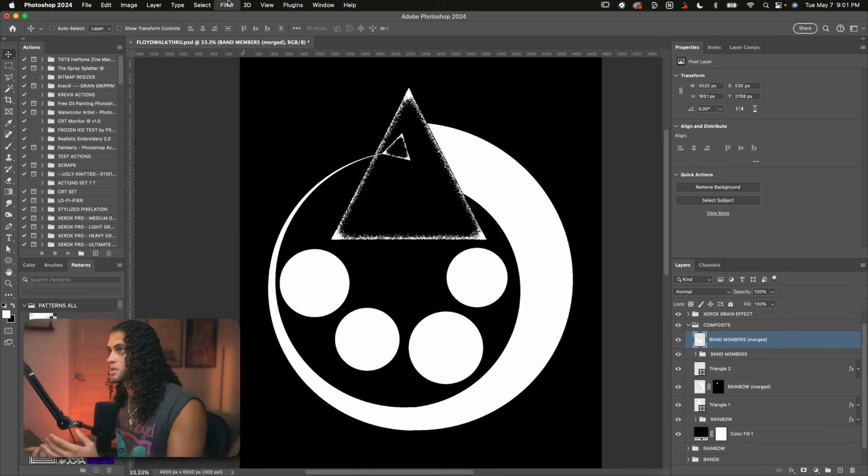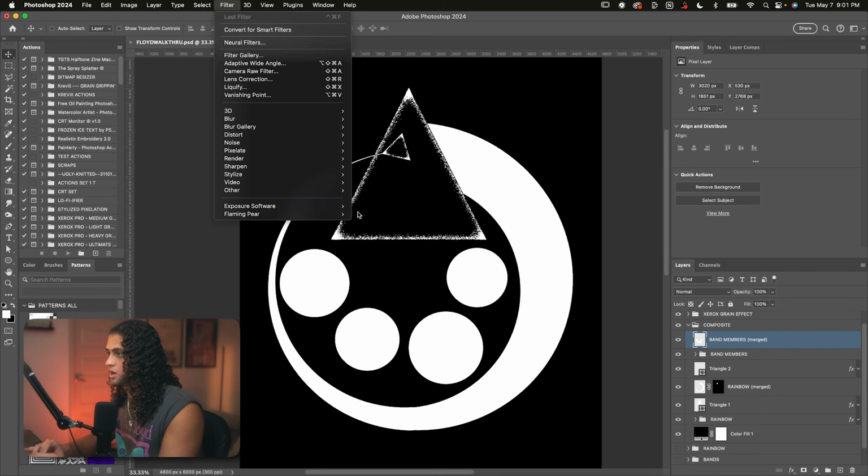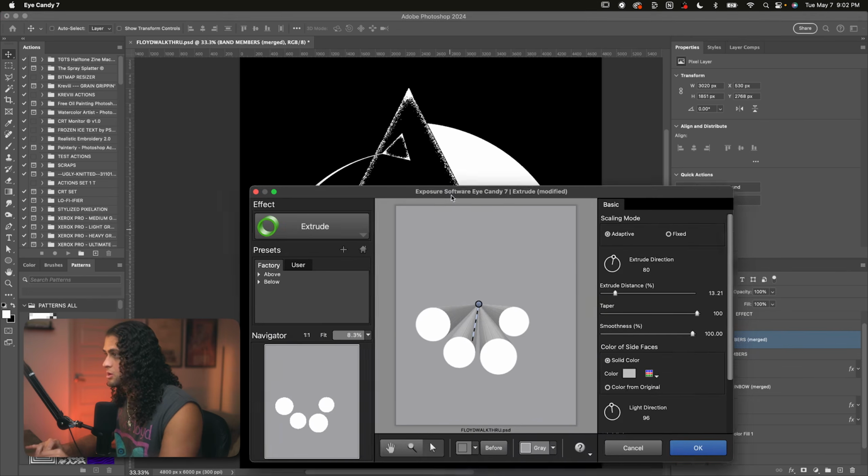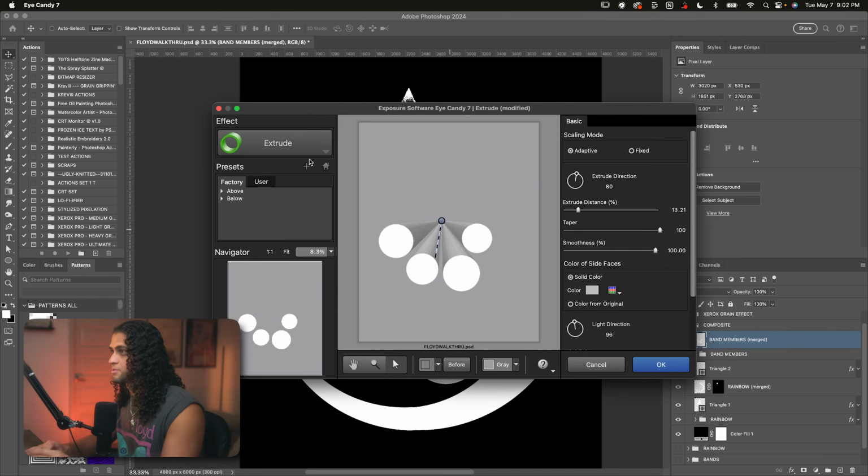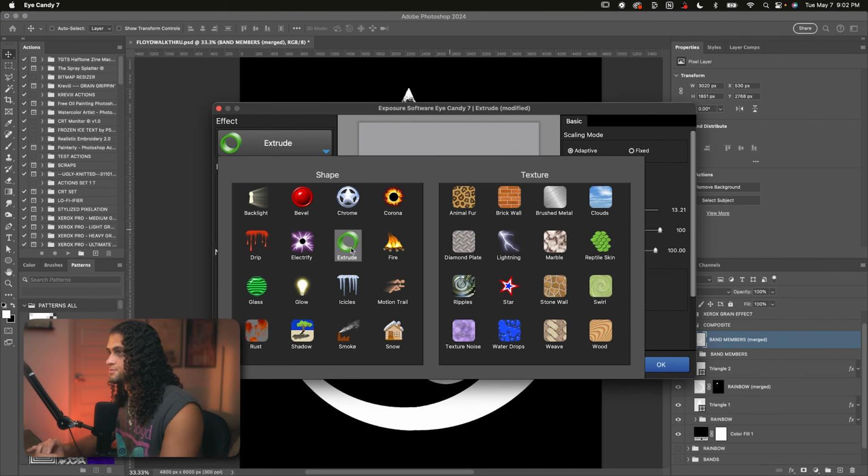So once you've installed that, you go up to Filter, Exposure Software, and then Eye Candy 7. That's going to open up the Eye Candy panel here. And from the effect options, you want to just choose Extrude. So that's what I've selected here.